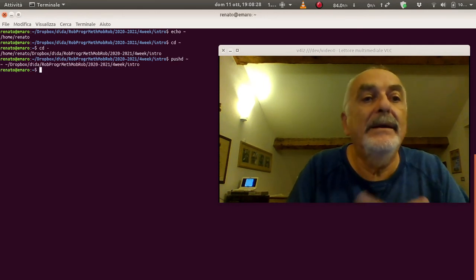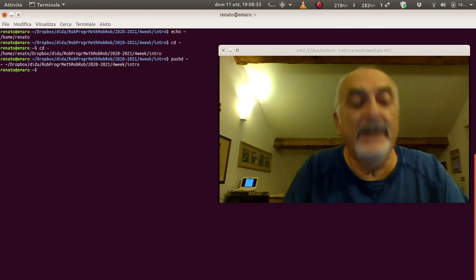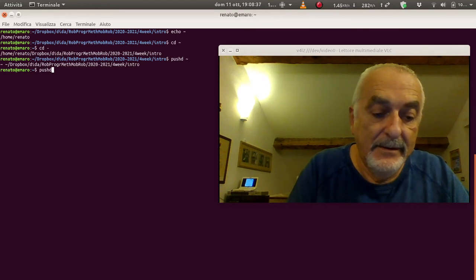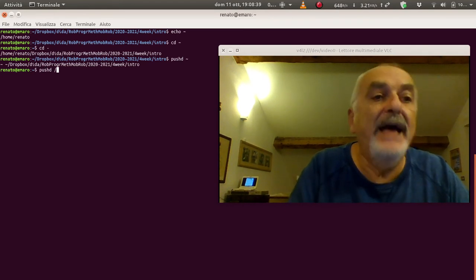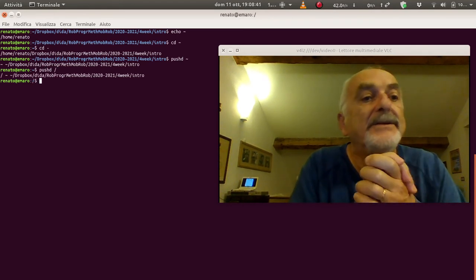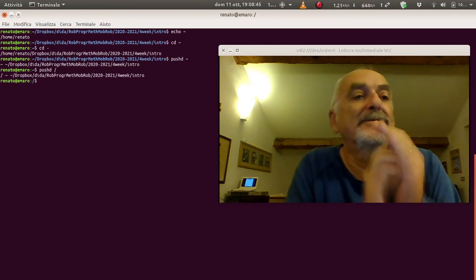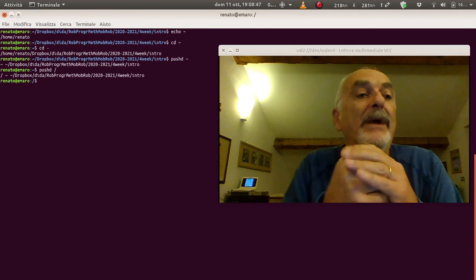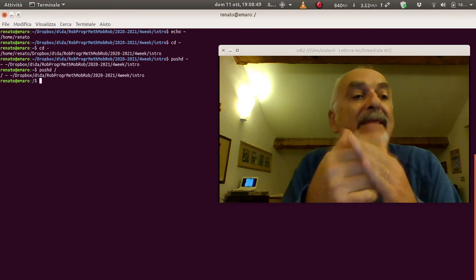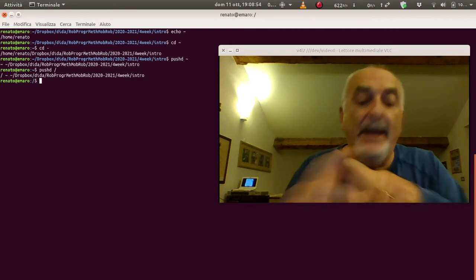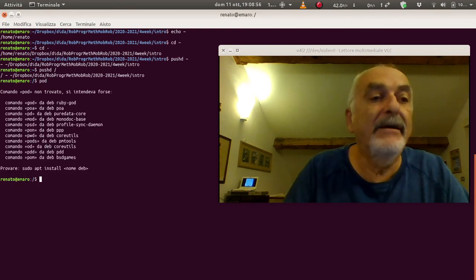So I'm back in the home directory. I am pushing directories in a stack. I can go to /, that is the root directory. So my stack is composed of the actual directory, you see on the left, the root directory. The previous one was my home directory, and then Dropbox, Dida, Rob, intro. And I go back with popd, pop directories, pop D.